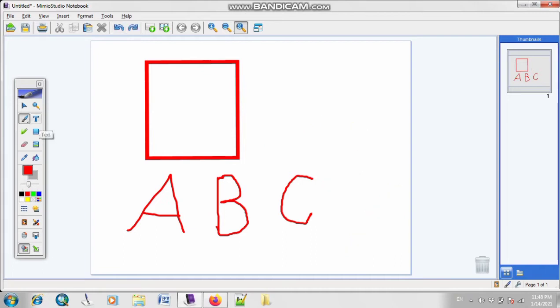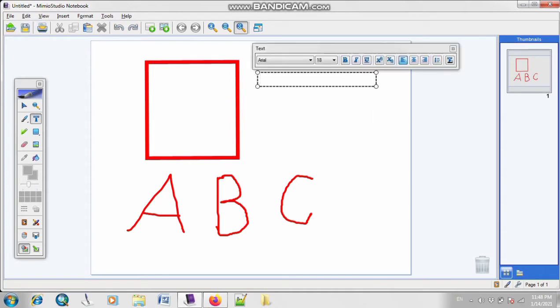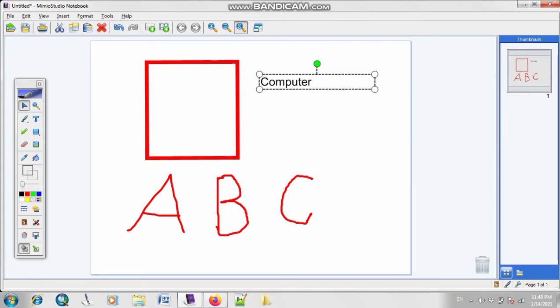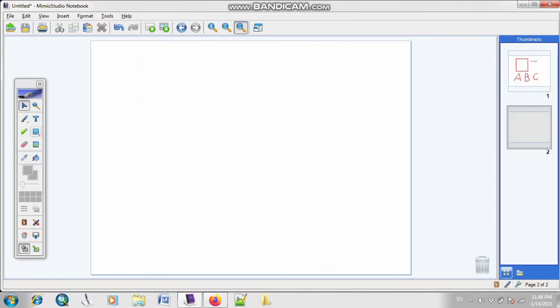Now this one is your text. If you click on this option, as you can see, the other options will be disabled. You can drag your text box, and you can write something here, like I have written computer. You can make your font size bigger. So this is basically your text. Okay, let me take a new page.